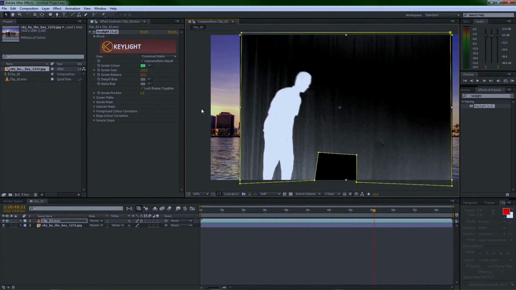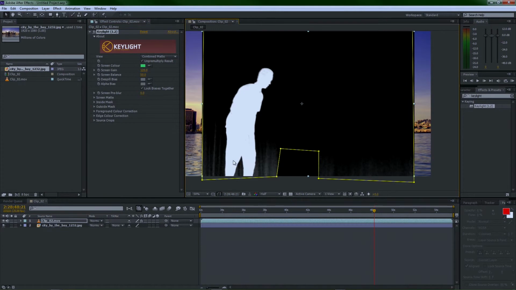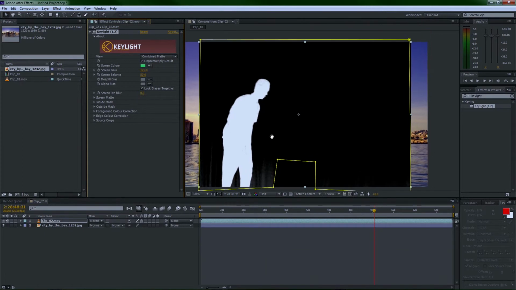So to adjust this, you want to pay attention to screen gain, screen balance, and screen matte. Those are the basics that you need to focus on right now. So I'm going to go ahead and adjust screen gain. I'm going to increase that slowly and see what happens. So it's doing well so far. It's just got a little bit of white down there. I'm going to go 125. So that's a bit better now.